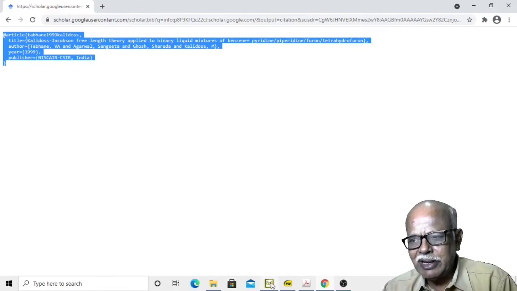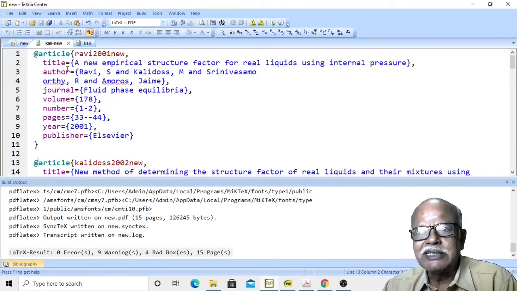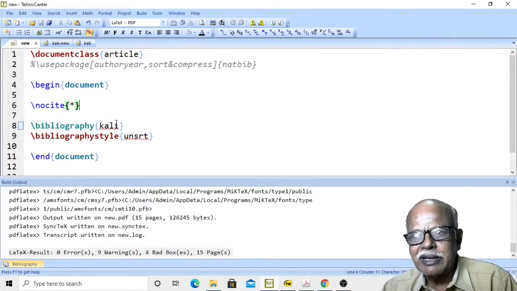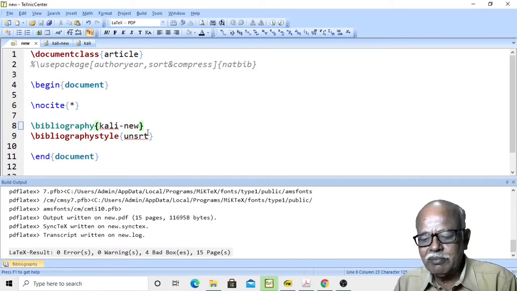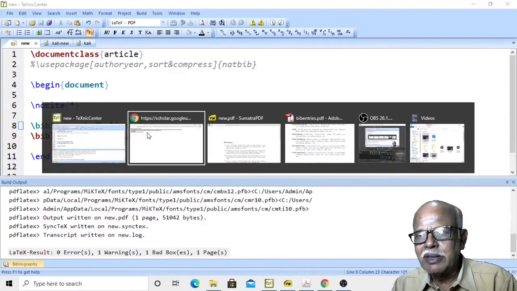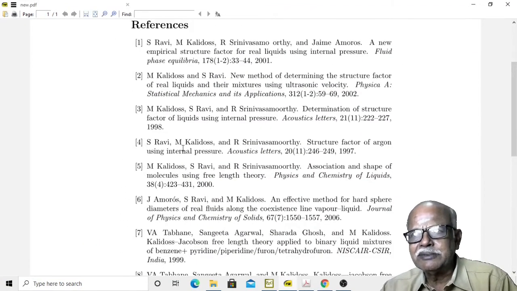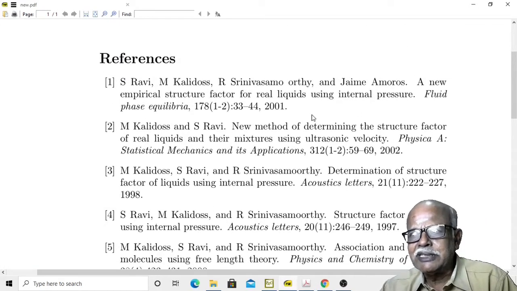That way, I have copied some of the references in a new file called callinew.bib. That I will give here. Callinew here, unsort, compile it, run BibTeX, again compile it. Then I have taken just 10 entries. Now let us concentrate on the first entry.